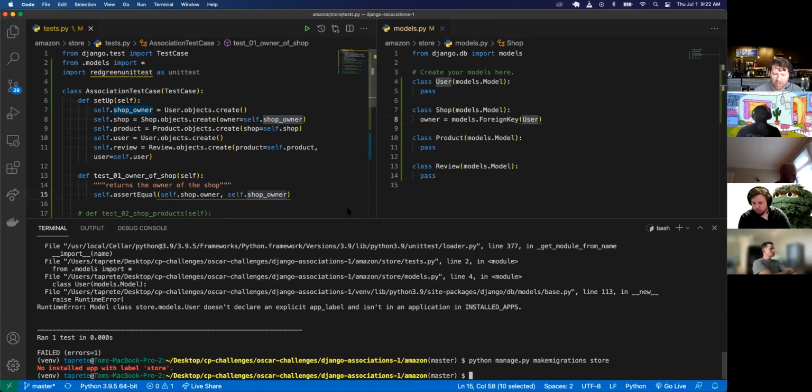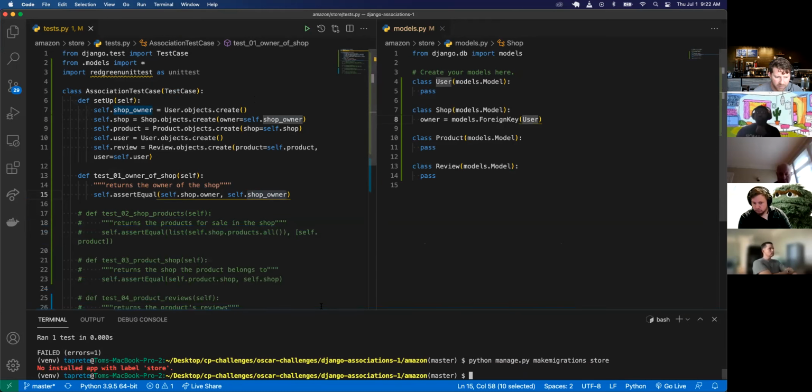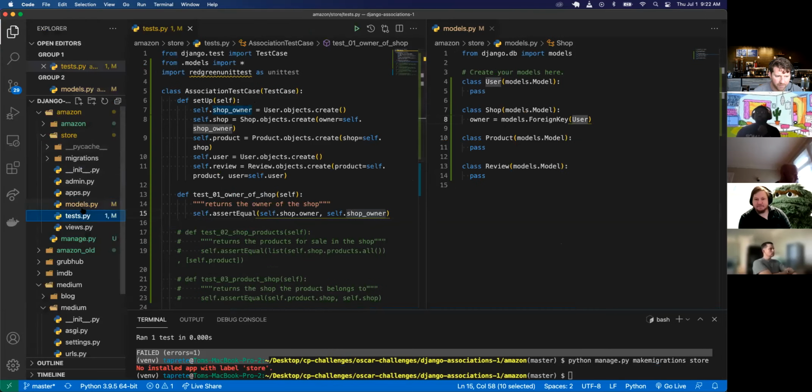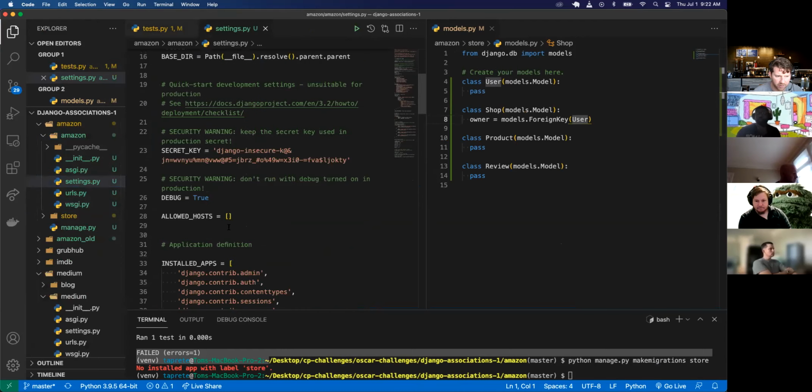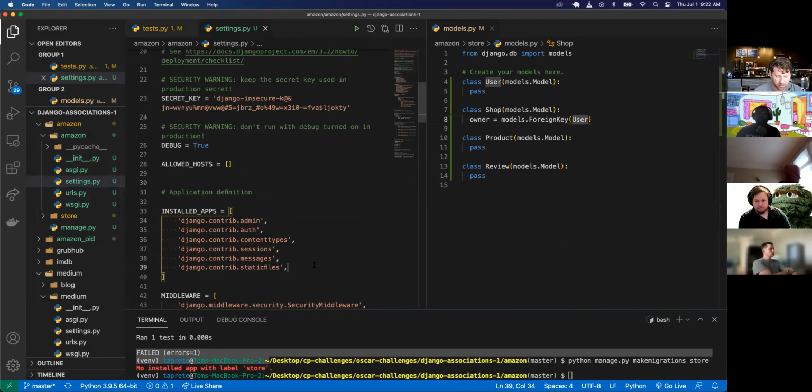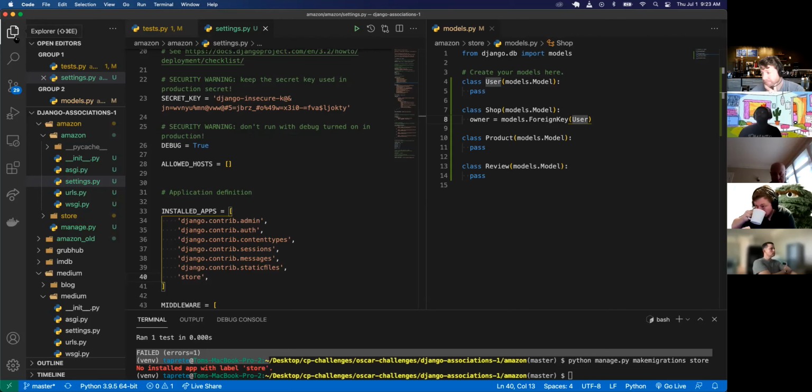Wait, uh-oh. What did I forget to do? It says no installed app with label store. Settings. Yep, very common error. So in here, store. Is there a standard for adding new apps at the top of the installed apps or the bottom, or is it just preference? I just generally add things to the bottom, but there isn't really a best practice or anything like that.